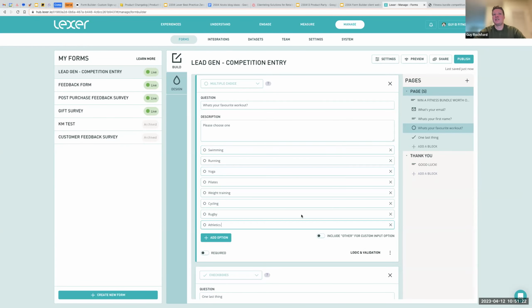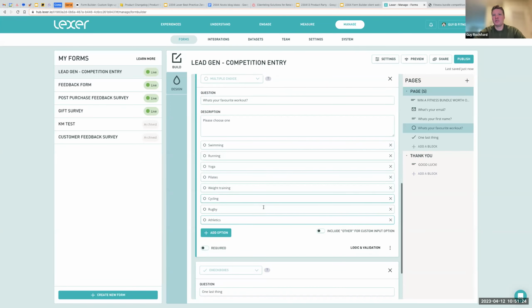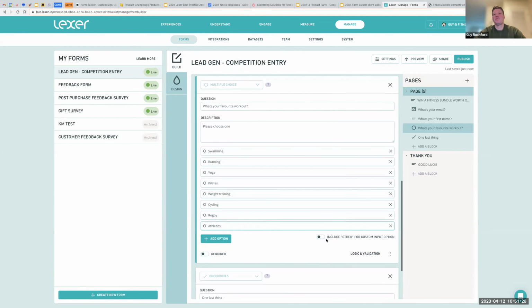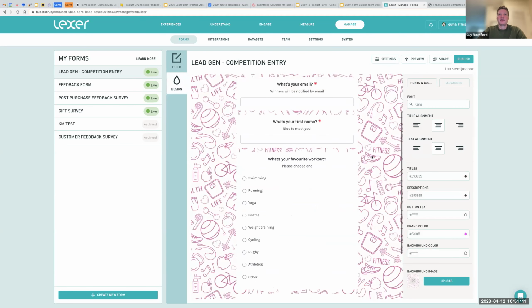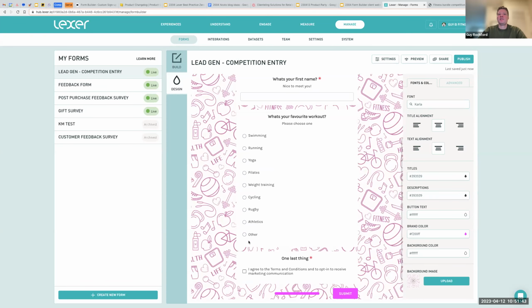You can also cross them out, reorder them as you like as well. It's really easy. For some examples, you'll notice this other option here. You may want to give customers the option to then type in a custom response. So by ticking that, it then provides an other option at the bottom of the list.